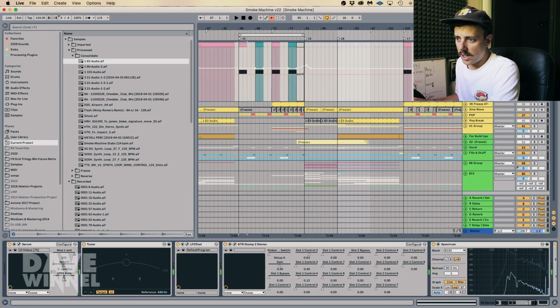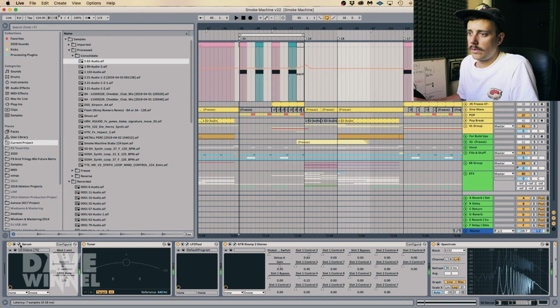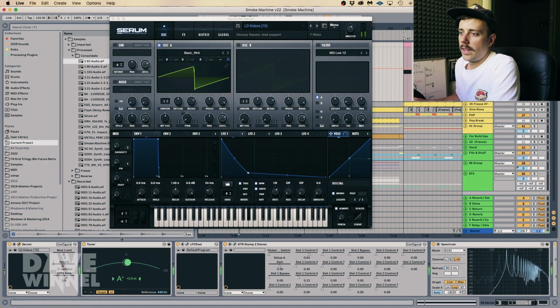So this patch is a lot of fun to play around with, with macros. Here's the patch. It's actually called LD Kid Sauce, and you can see I've got a lot of nice macros.